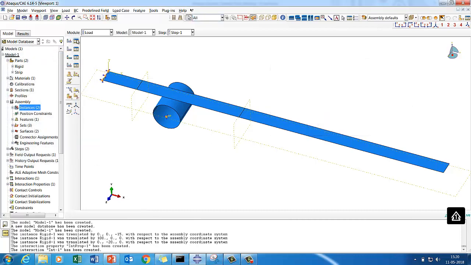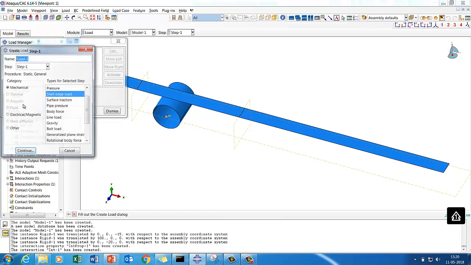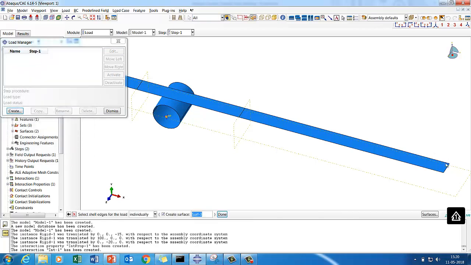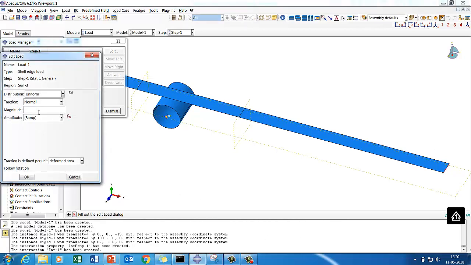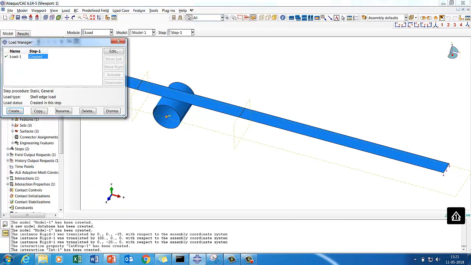Then we'll define a load which is nothing but a shell edge load. So shell edge load we are going to put, which is here. Done. And we are going to say it transfers 0.55, and the traction is defined per unit deformable area, and it's a follow the rotation. So the beauty of this load is, when it gets bent, it will just follow, it will always be perpendicular to this surface. So we define that.